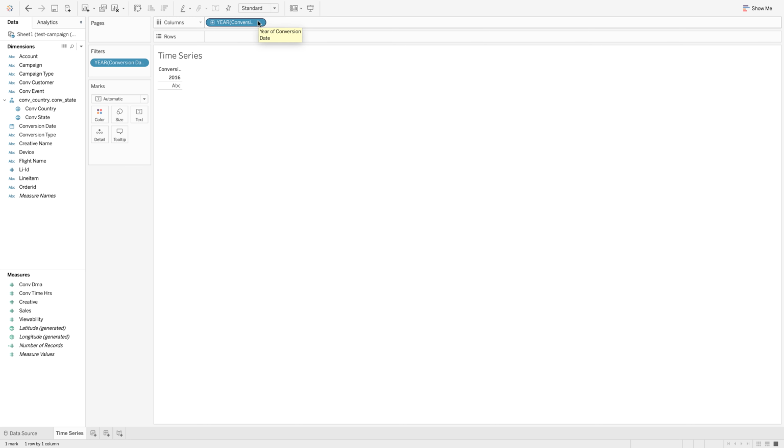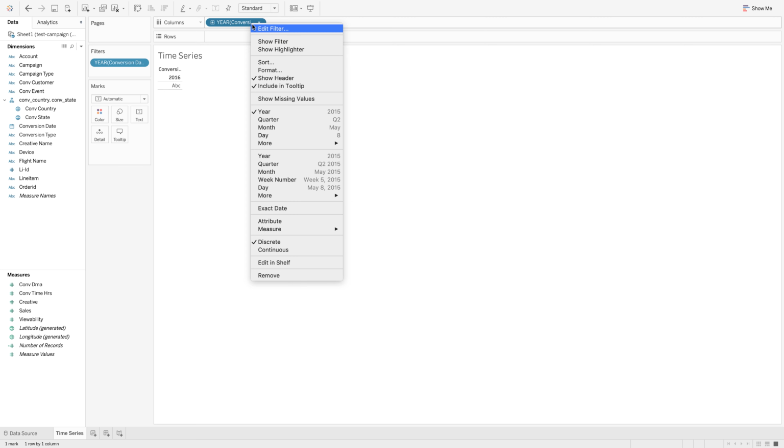Tableau defaults to rolling up to the highest level of aggregation. This data is for a campaign that ran in October 2016 and ended at the end of October 2016. So we're going to go ahead and disaggregate this to make it a little bit more useful. You can either click on this drop-down here or right-click on the Year pill, and you'll get this pop-up menu. So you've got two different sections that show time aggregations.